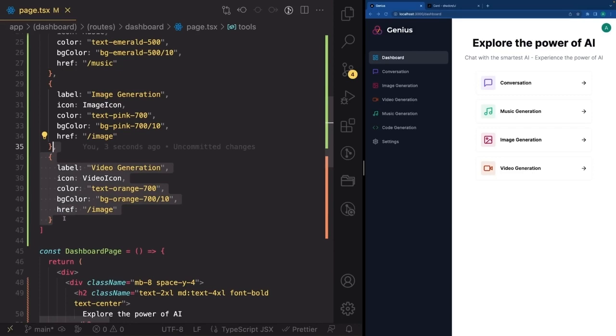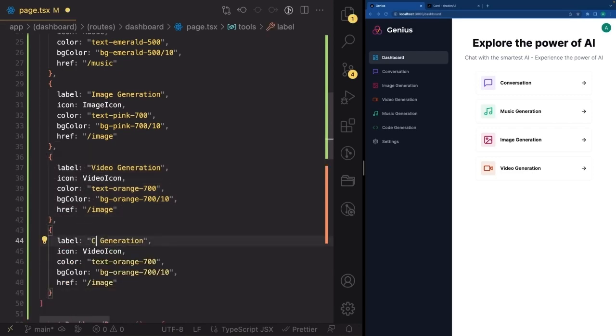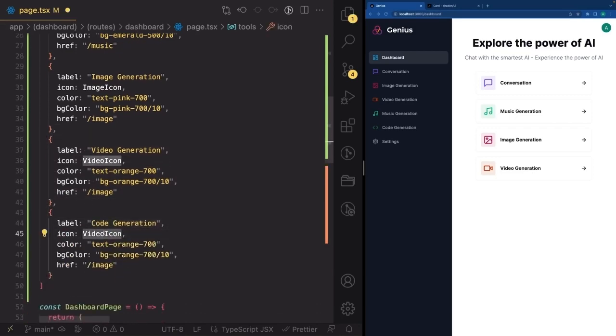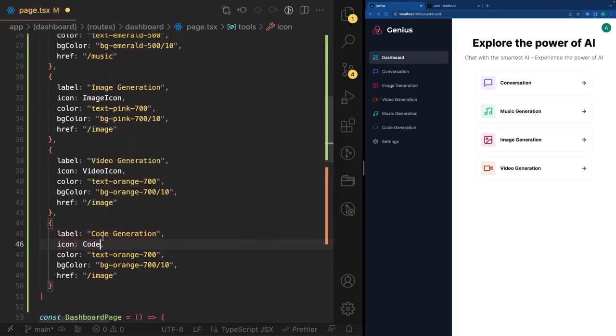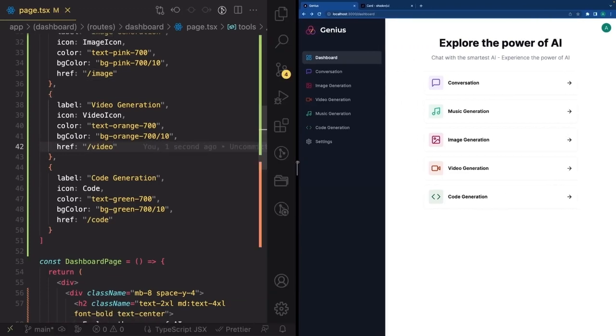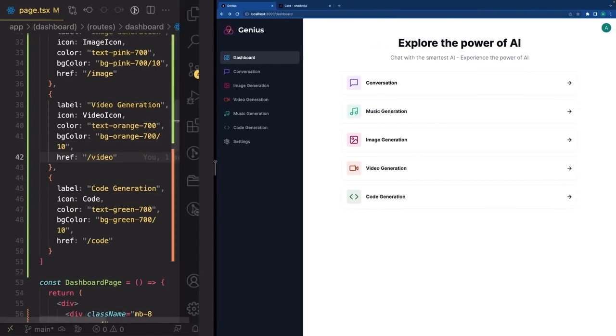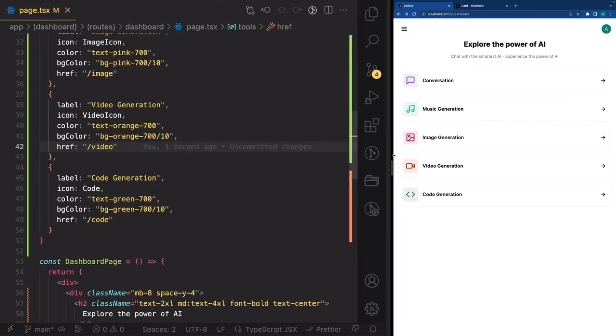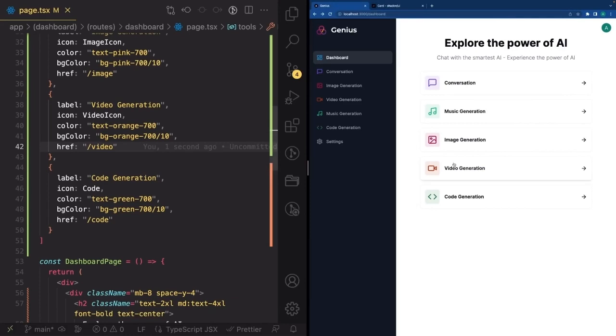And let's go ahead and copy the last one, which is going to be code generation. The icon is going to be code. So again, make sure you have imported that from Lucid React, and the color is going to be green like this, and href is going to be /code. And we also have to change the href for video to /video like that. Beautiful, absolutely amazing. You can see how nice this looks even on desktop and on mobile as well.